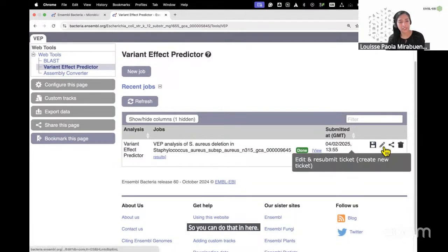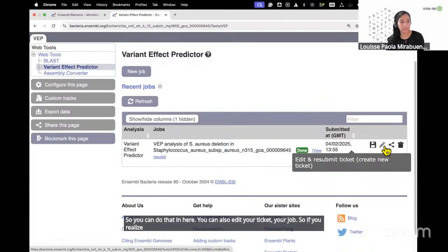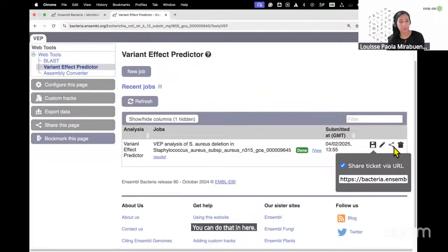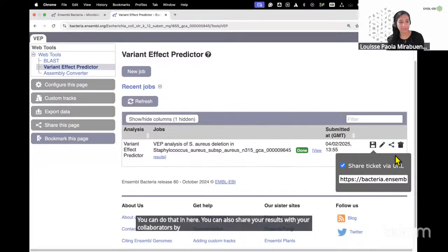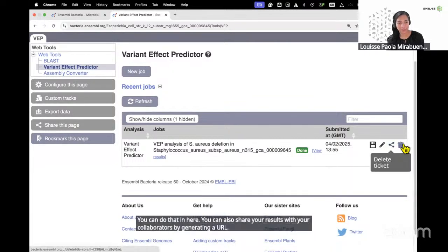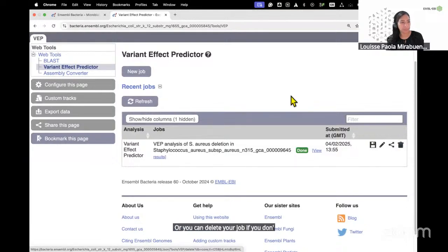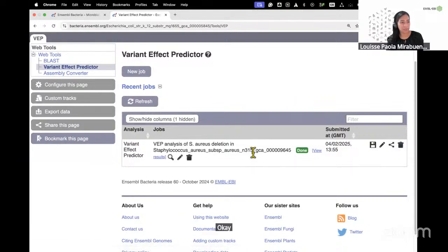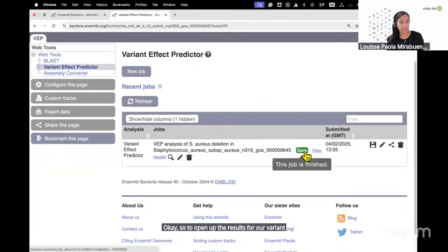You can also edit your job. So if you realize that you wanted some more information about your variant and you wanted to add additional configurations, you can do that in here. You can also share your results with your collaborators by generating a URL, or you can delete your job if you don't need it anymore. Okay, so to open up the results for our variant, you can click on Done or View Results.